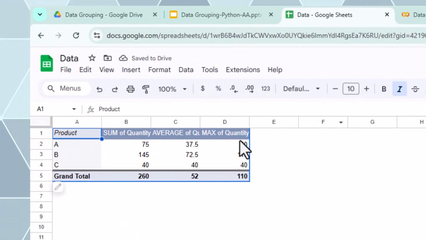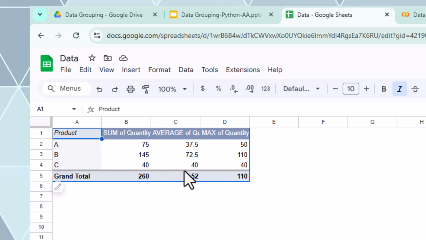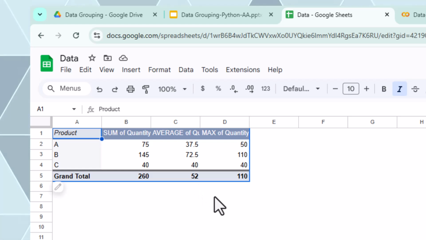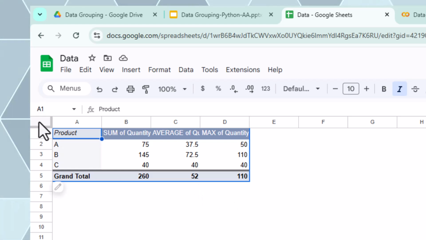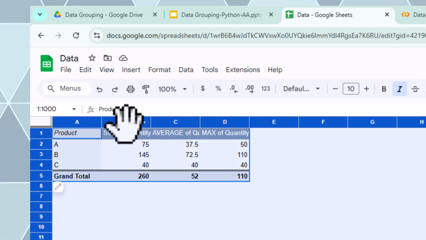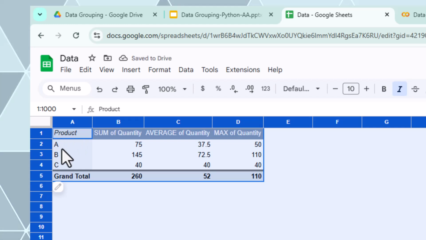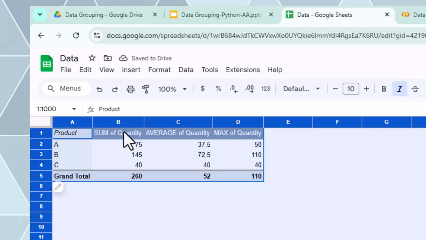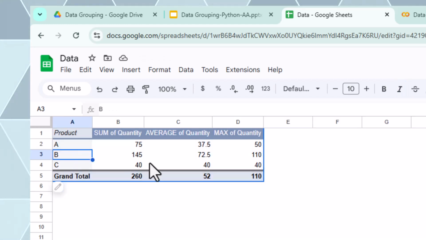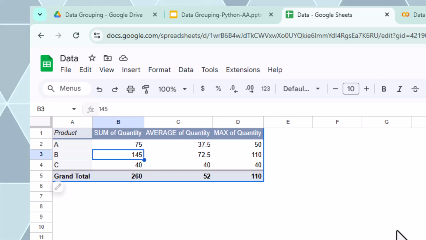So you can see that our pivot table is ready and we did nice grouping on the data, and we have insight about the data that we had in Google Sheets. I can just select on the top left and double click on this divider to resize this automatically. So here, for example, I know that the sum of quantity for product B is 145.